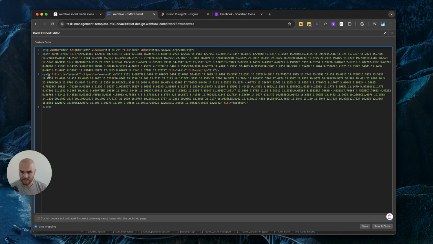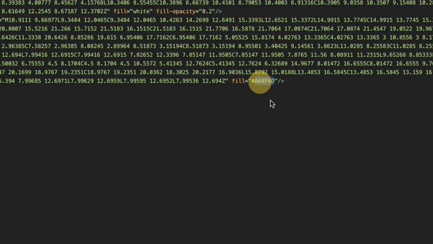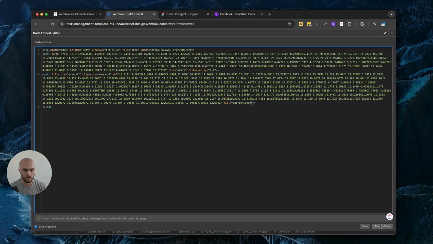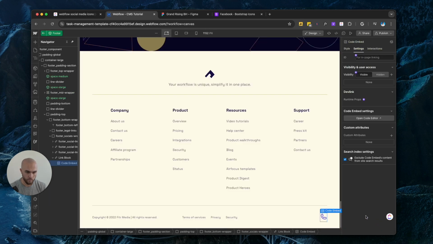So you can see here in this icon down here under fill, it has a custom color applied to it. We want to delete that and type in currentColor with a capital C, click save and close. And now we have our custom icon in here. So that is how to add social media icons and really icons in general in Webflow.